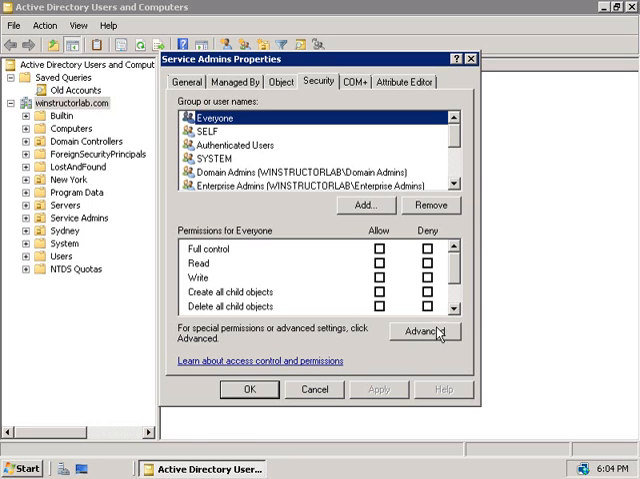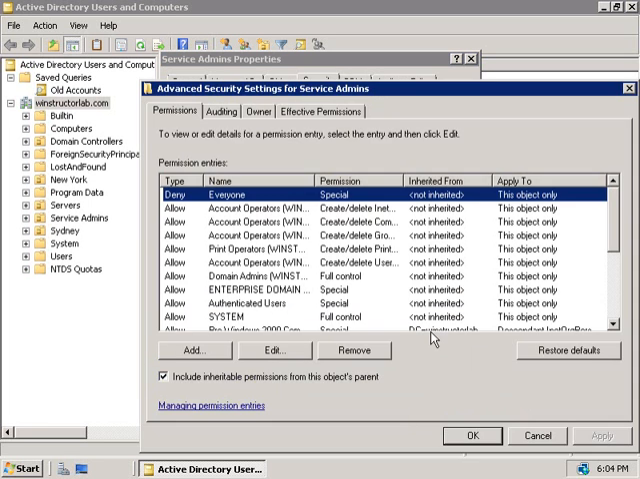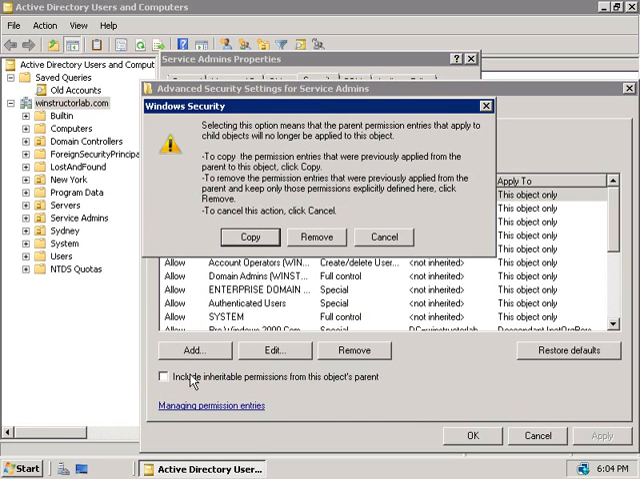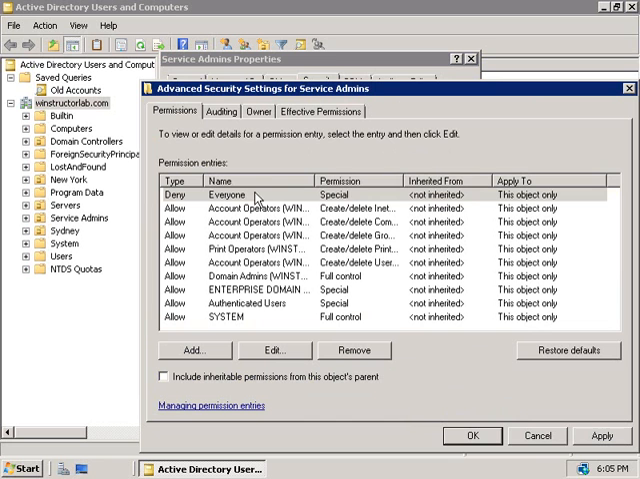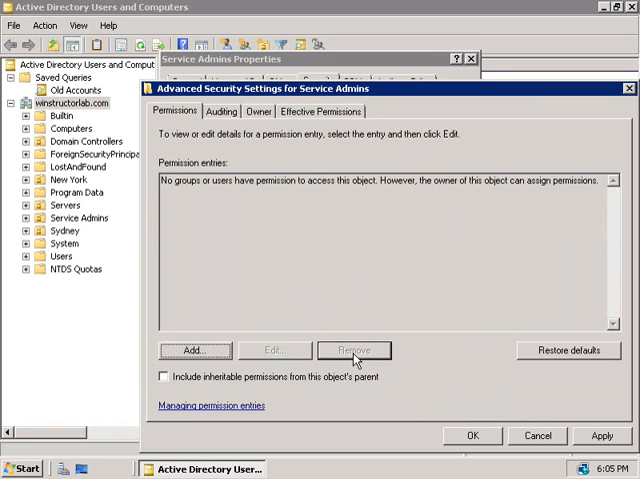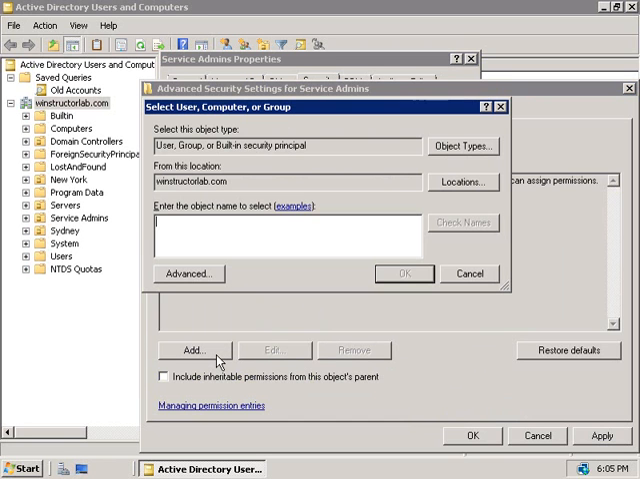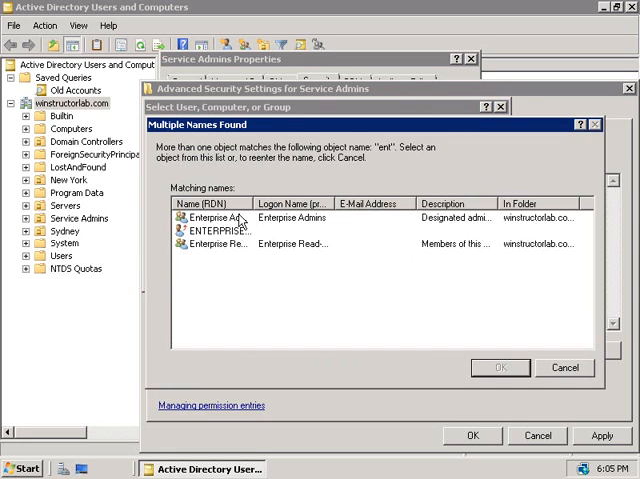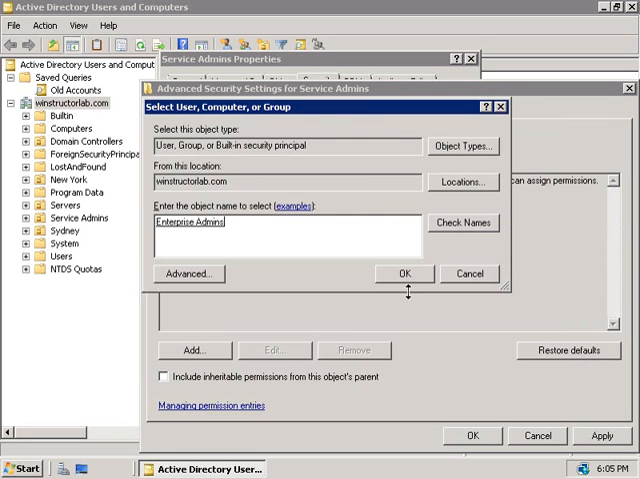So we'll go and click on the Advanced button, and we'll turn inheritance off by unchecking this box here, and then we're going to remove the existing permissions, and then we'll need to remove these accounts, so we'll select them all and we'll click Remove. And now we'll go and click Add, and we're going to add back in only a few of these accounts. We're going to add back in the Enterprise Admins group, so we'll locate them there, we'll click OK, and OK again.